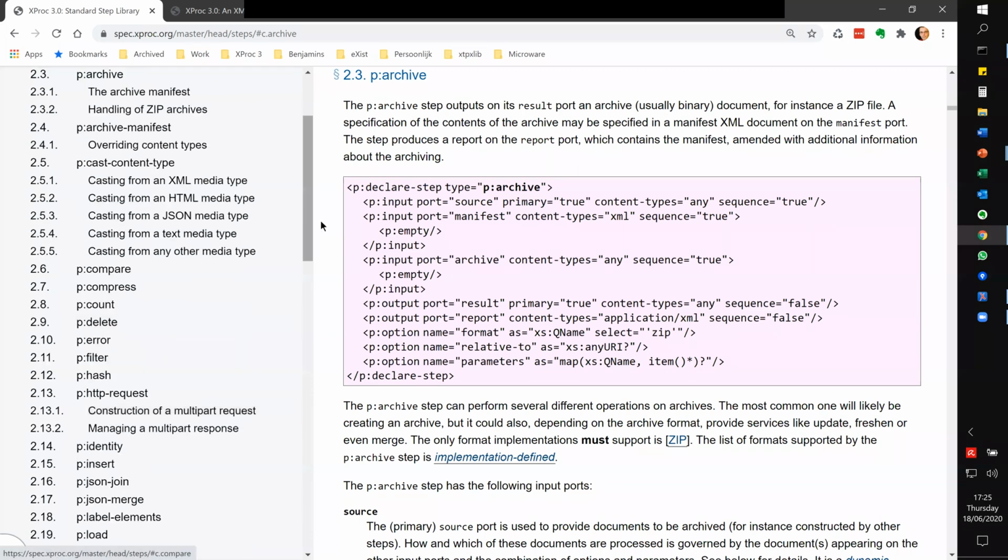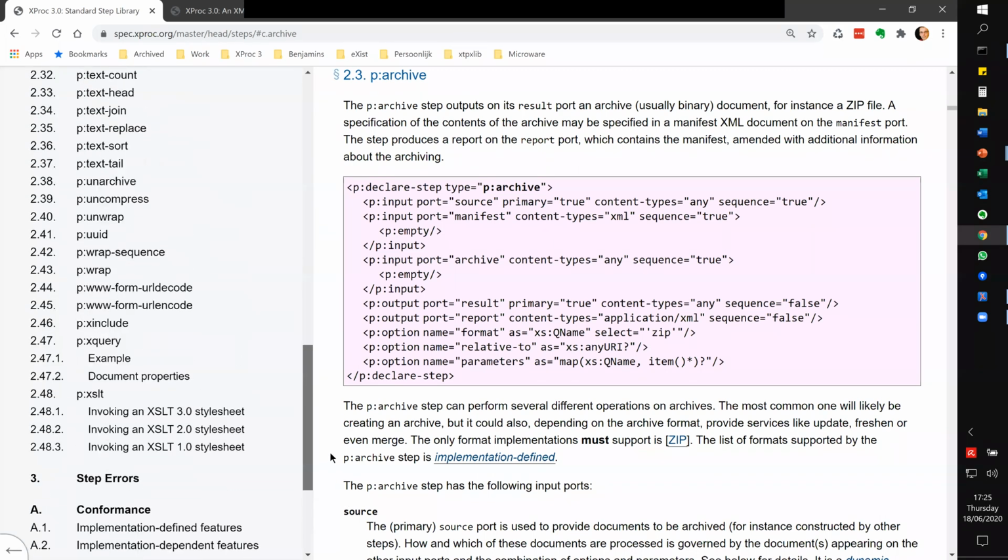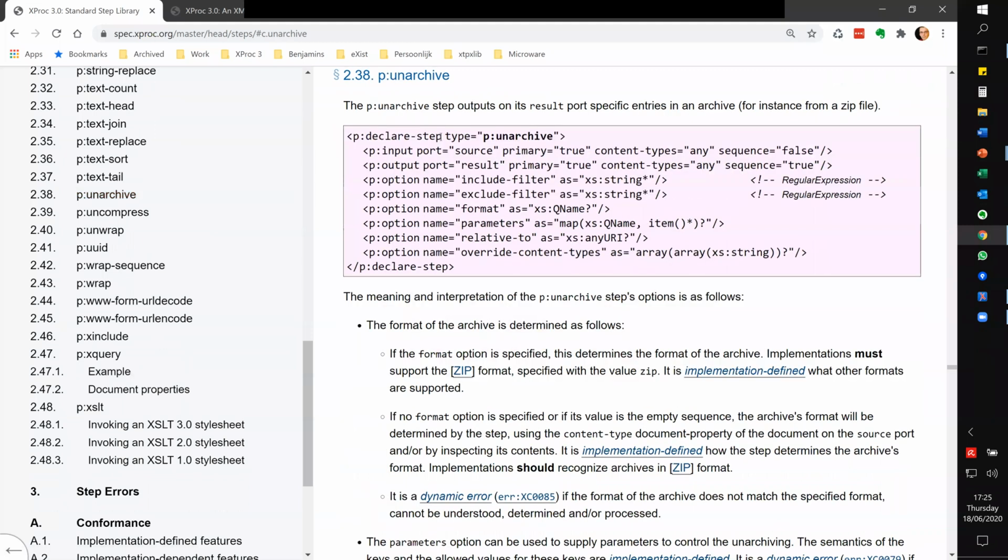And there is then, of course, the unarchive step, with source port, archive and result port, documents out, include filters, exclude filters, in which you can actually tell the unarchive what to filter, and again some other options we've already seen.